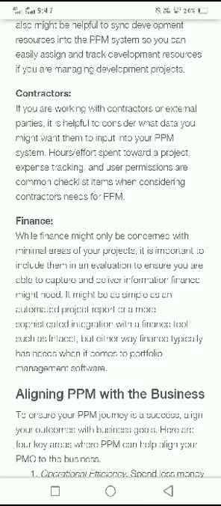Contractors. If you are working with contractors or external parties, it is helpful to consider what data you might want them to input in your PPM system. How effort is spent toward the project, expense tracking, and user permissions are common checklist items when considering contractors' need for PPM.